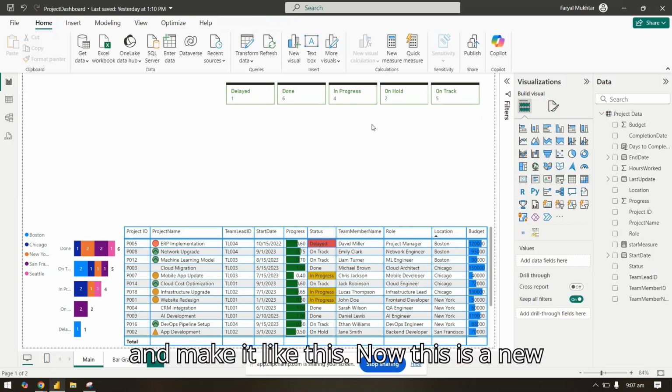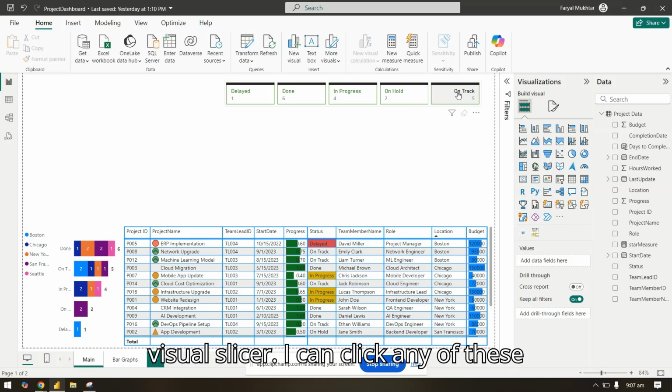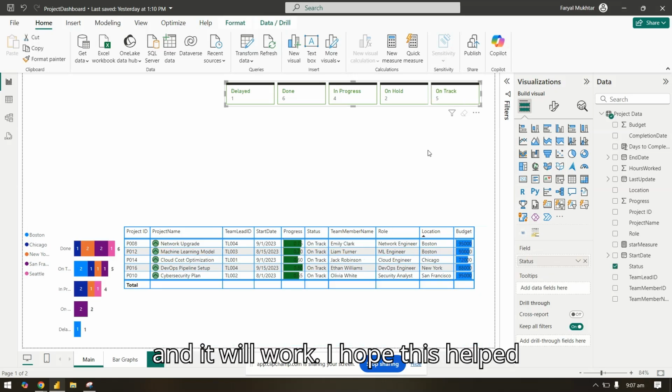Now, this is a new visual slicer. I can click any of these and it will work.